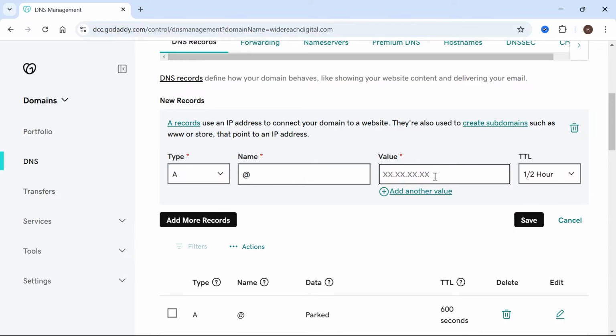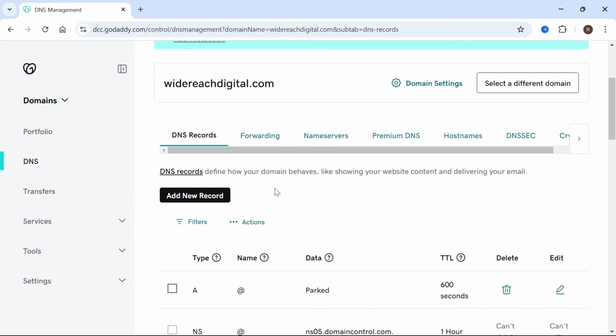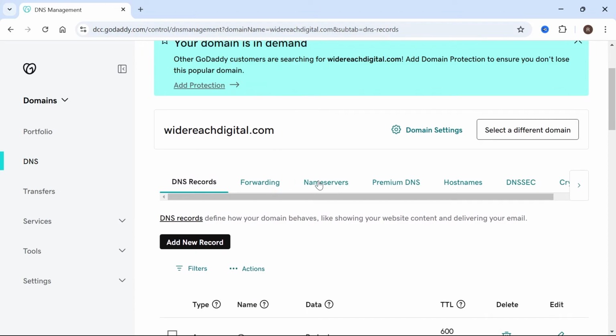So you would need to find this IP address by logging into your server dashboard. And the TTL number here is basically the time to live. And for most of these records, you could just set this to 1 hour. Now there are some other types of records you can add here, like CNAME and MX records for your email accounts. But once again, this all depends on the records that you're trying to add, and this will differ for each individual scenario.